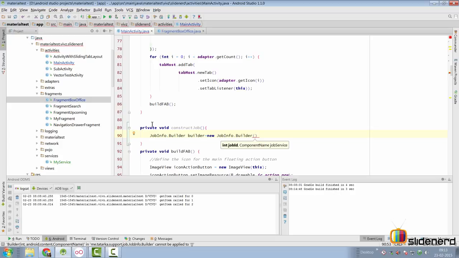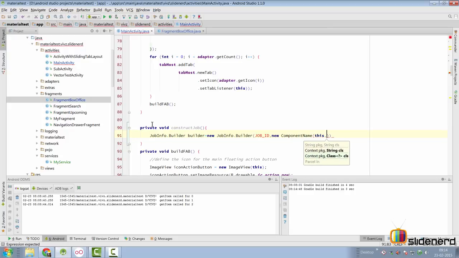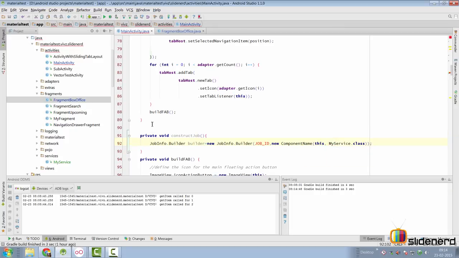So the first thing can be simply stated as job ID in our case, which is going to be a static constant integer. Second is going to be a component name. We can simply say new component name here. Pass two things, that is the package, the context, and the class name. The context in our case will be this because it's an activity. The class name in our case can be my service.class here. So that takes care of constructing it.